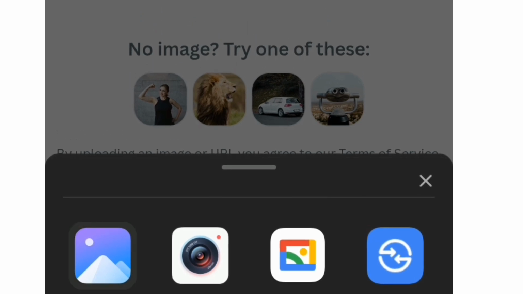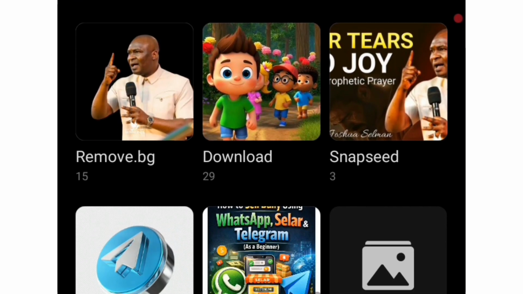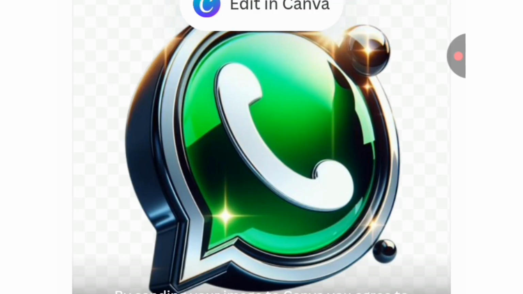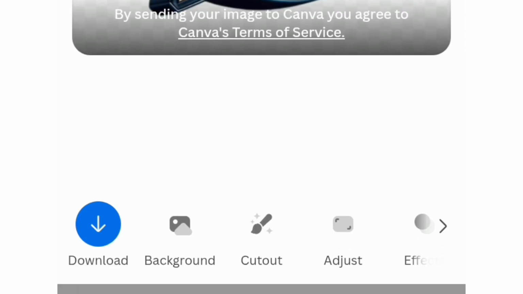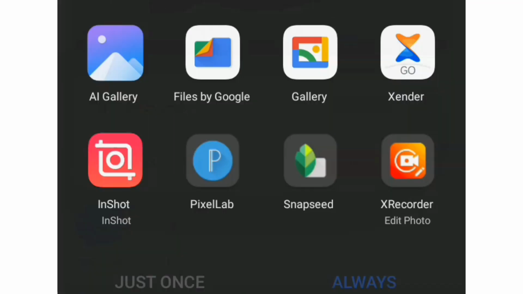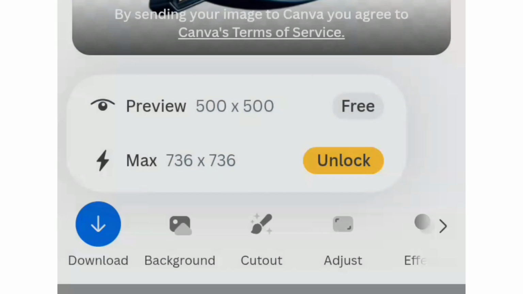So you press gallery. I don't know what it is called on your own. You will look for the picture that you want to use. Mine is from Pinterest. I'm going to remove this background. And it is removing now. Now that the background has been removed, we have to click download. When you press download, you press free. If you have money, you can pay for that one, but I'm not going to pay. So let's head back to Canva.